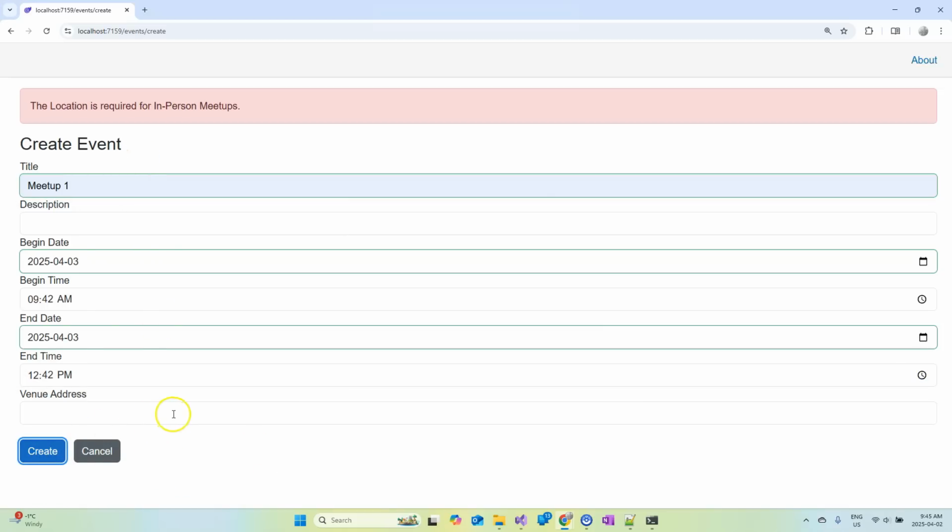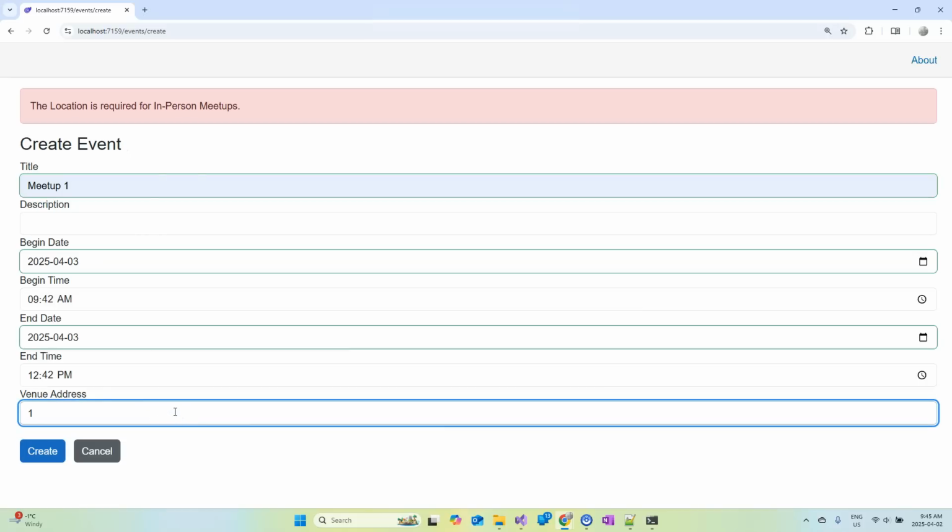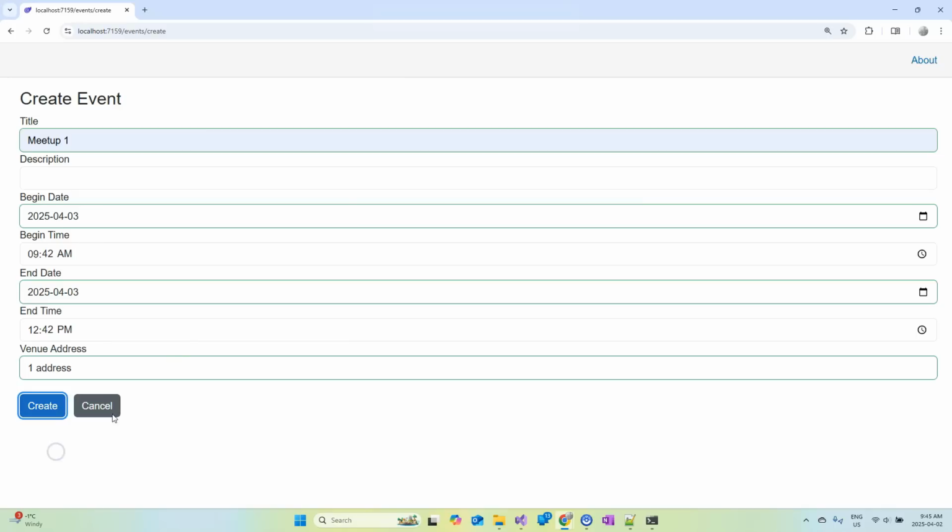Now it's validating location, right? So I'm just going to enter some address and then click on the create button. So now it passes all the validation, which means that our create event service is working, at least for validation purposes. And then we're going to continue with actually saving the event to a database.